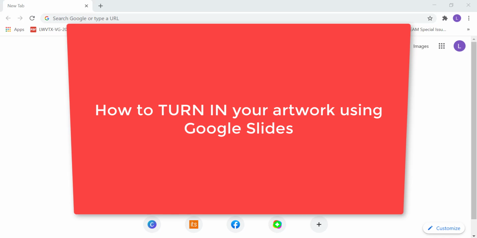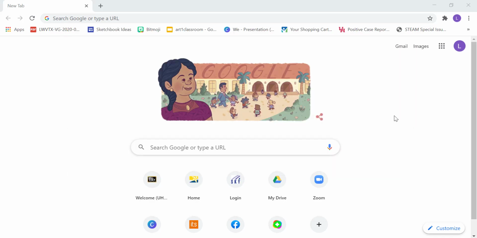All right, y'all, here is how you find your Google Slideshow. So basically, I've just opened up a new tab, and here I am at google.com. There are two ways you can do this. You can look down here.